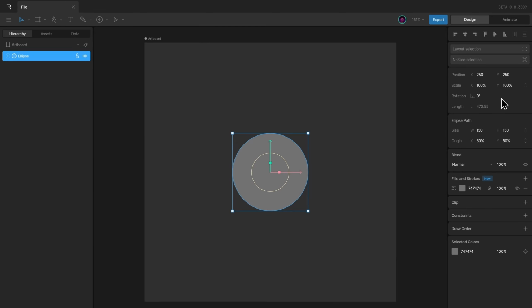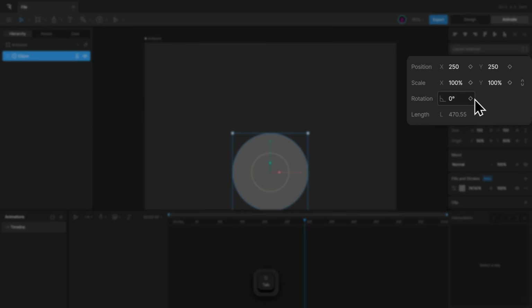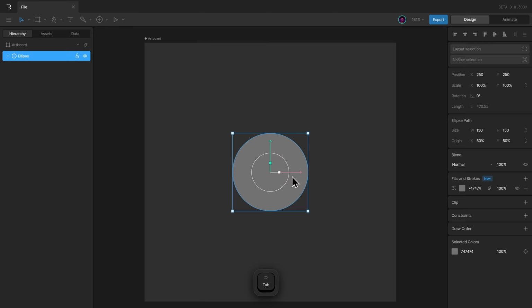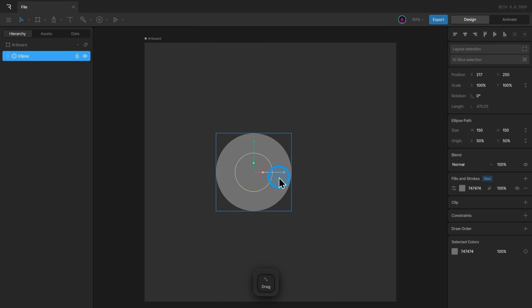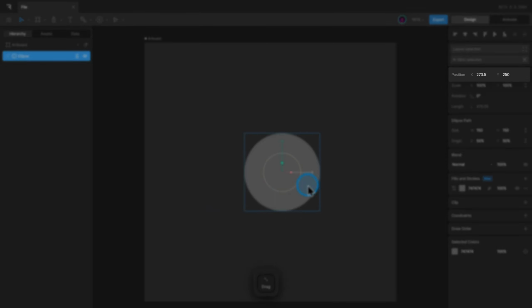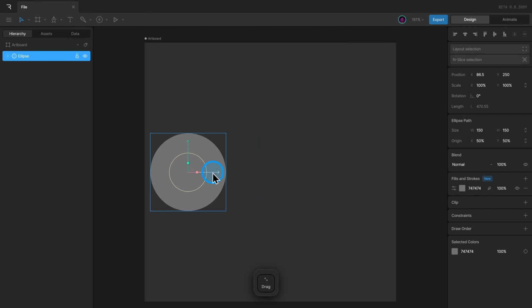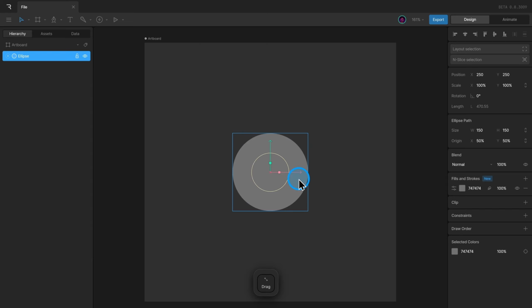So if I switch over to the animate mode, we have diamonds beside each property's value. Using these diamonds, we can key in the value of the property at a specific point of time in the timeline and create animations. In this case, we want to animate the position, or the X position, of this ellipse. So we can key that in. One keyframe for the left position, another keyframe for the center position.